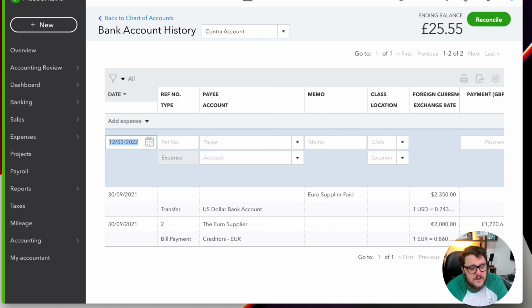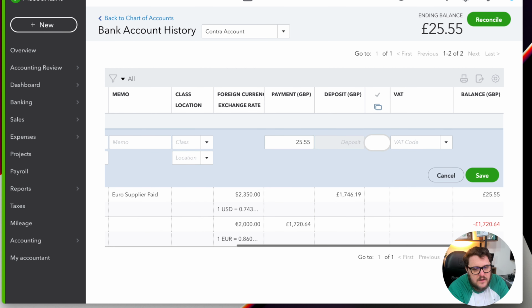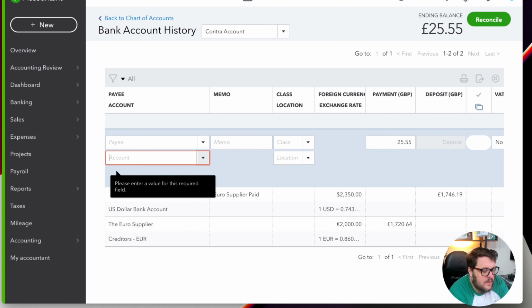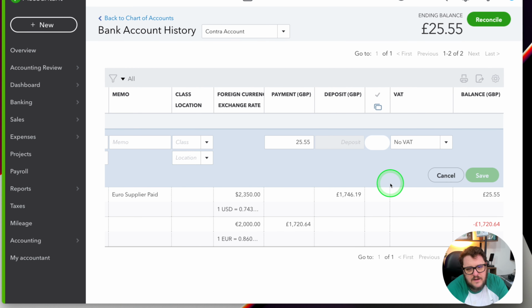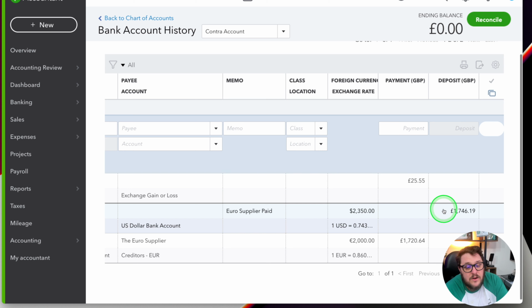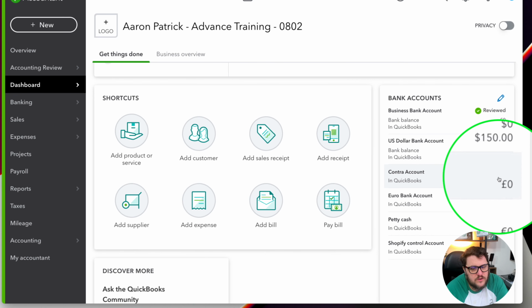All that is, if I go to an expense, put 30th the 9th, 21, I can put £25.55, exempt VAT code, or even no VAT really, because it's no VAT whatsoever on this one. And then what I really should be doing here is posting this against exchange gain or loss. I can then press save. That's put my ending balance down to 0, which is perfection in my case. And then all that's meant for me is that I've now basically reinstated the conversion that's happened. And now my dashboard is showing a Contra account of 0.